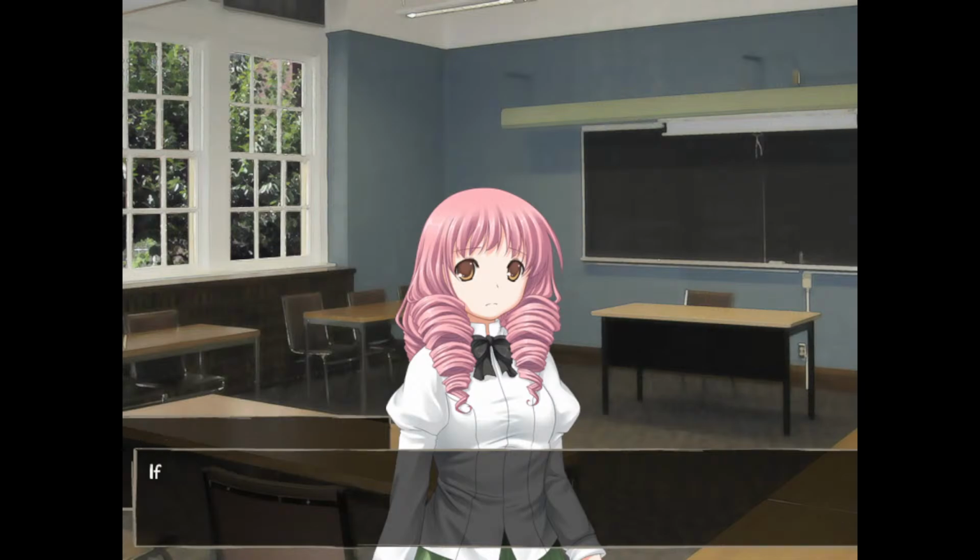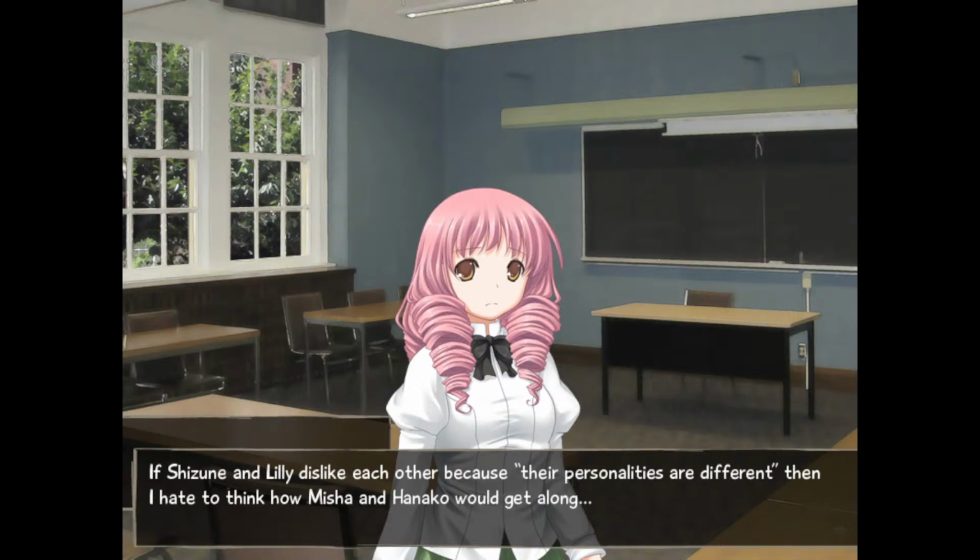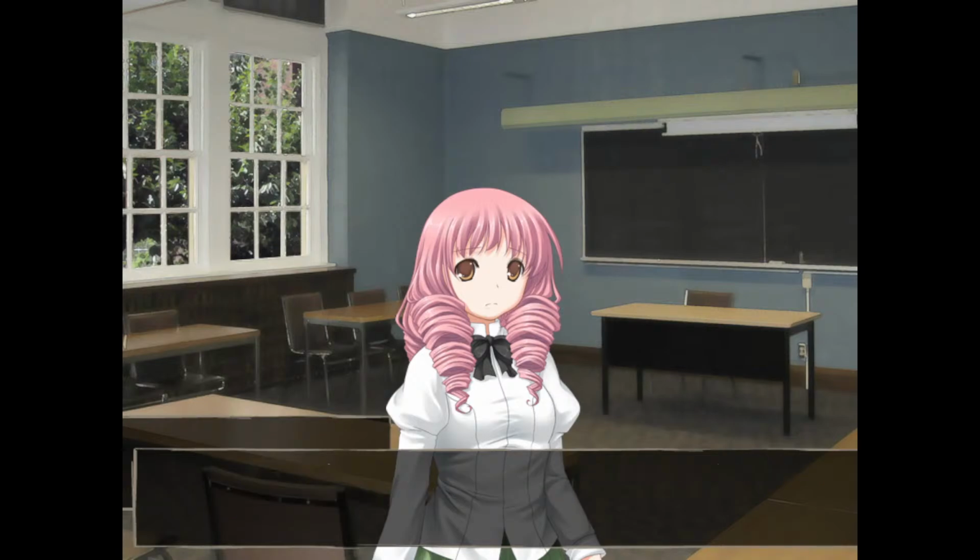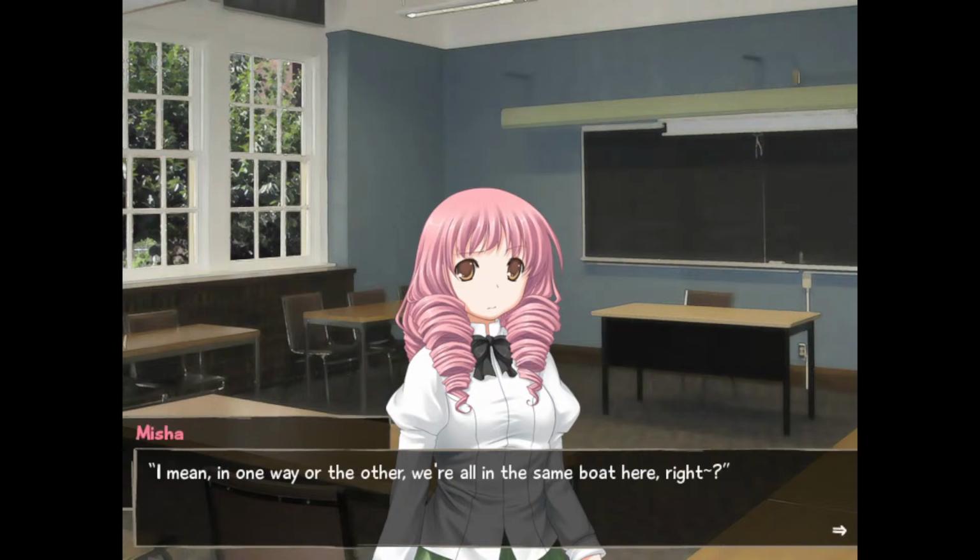Okay, Hee-chan. If Shizune and Lily dislike each other because their personalities are different, then I hate to think how Misha and Hanako would get along. I mean, in one way or the other, we're all in the same boat here, right? Well, I guess.